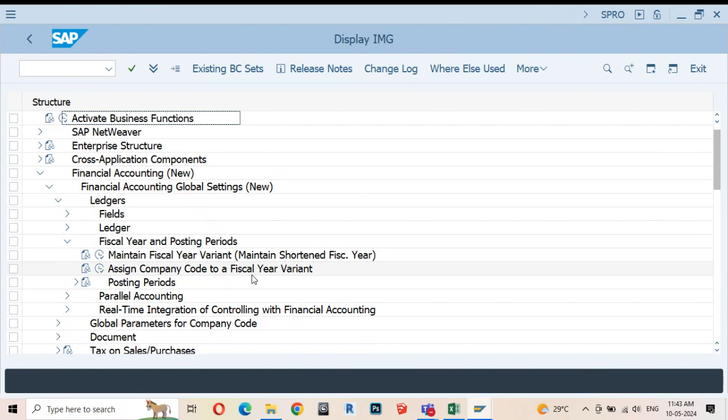Now, another important thing, whenever you happen to get hold of the IMG screen, as you can see, each and every option has an F8 execute, your clock button. To the immediate left of the option, you can see the clock button. You click, it takes you into the transaction. Transaction of what? Maintain fiscal year variant.